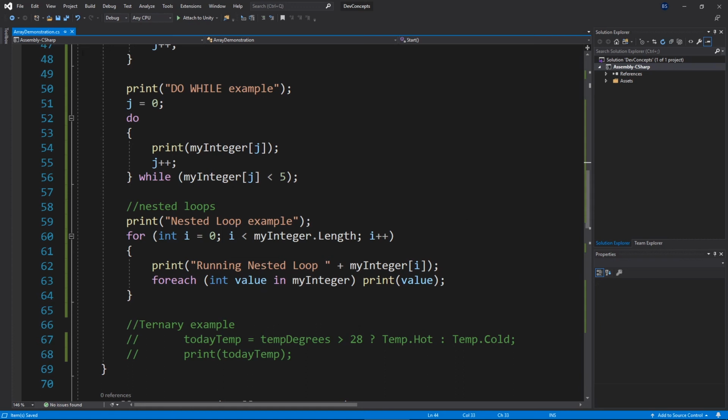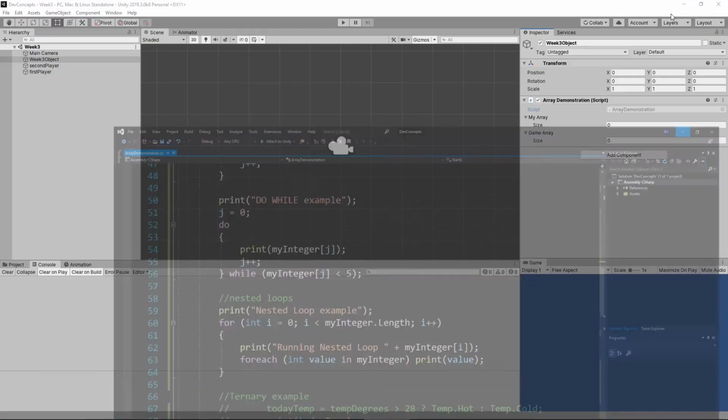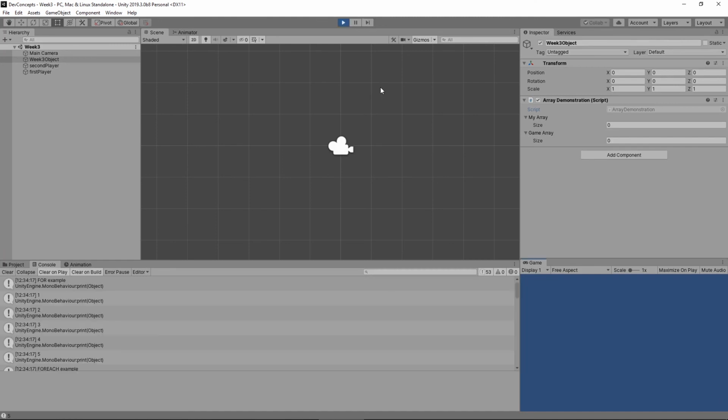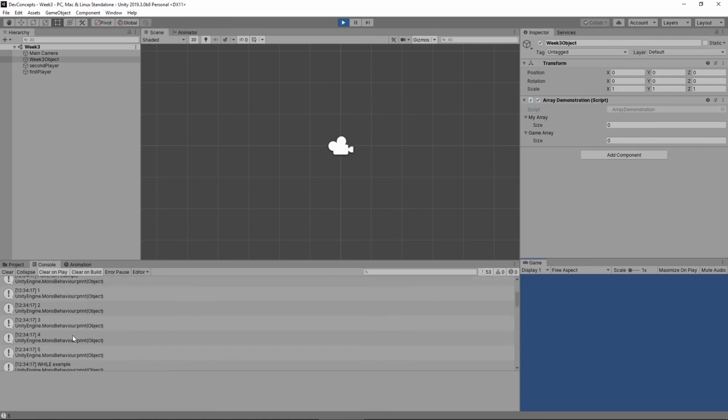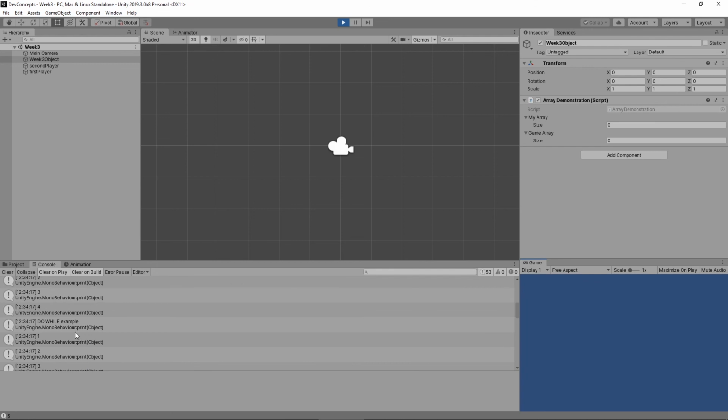So let's make sure this is saved. I'm going to go File, and I'm going to say Save, and then we're going to head back into Unity, and we're going to check to make sure this is working as we expect. All right, I'm going to hit play. And I am seeing the for example 1, 2, 3, 4, 5, for each example 1, 2, 3, 4, 5, while example 1, 2, 3, 4, do while 1, 2, 3, 4.